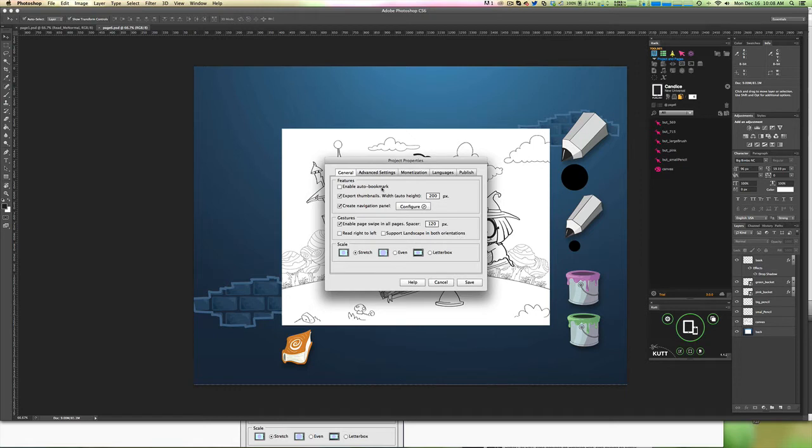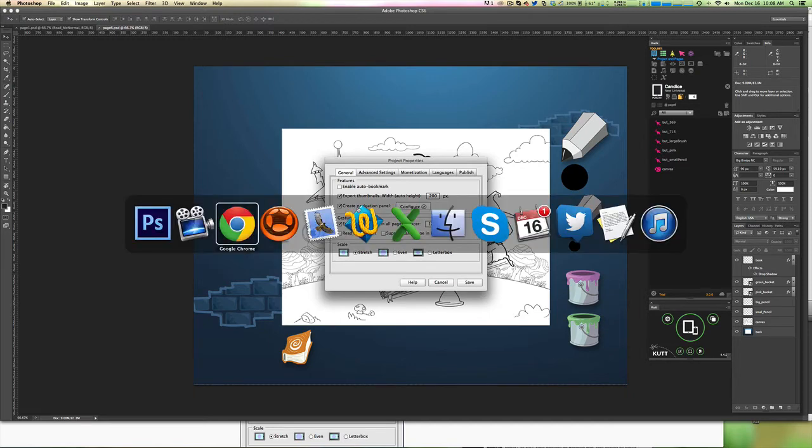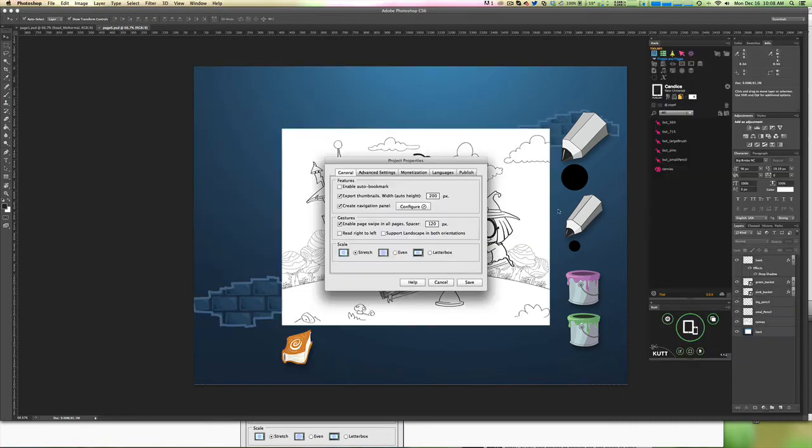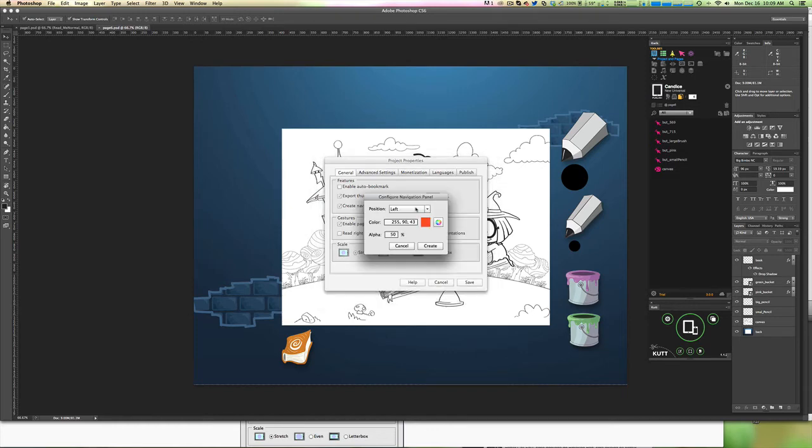Also, you can export thumbnails, and thumbnails for each page are a nice thing if you plan to create things like auto navigation. The auto navigation can be seen here in this example. You press a button and automatically you see all the page thumbnails and you can quickly go to the page that you want. In order to configure the navigation panel, just click the configure button, tell Kwik which position should be used for the navigation, the color that you want to set, and the alpha.